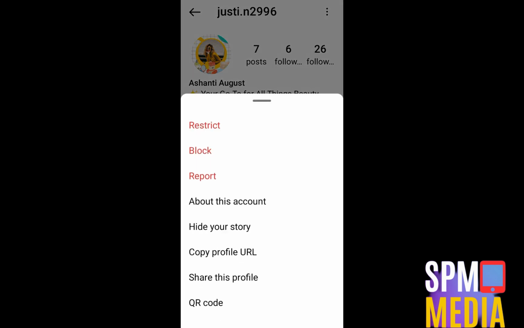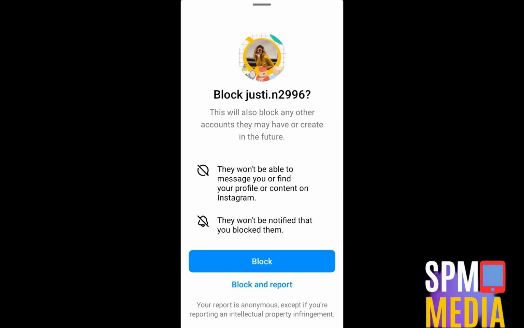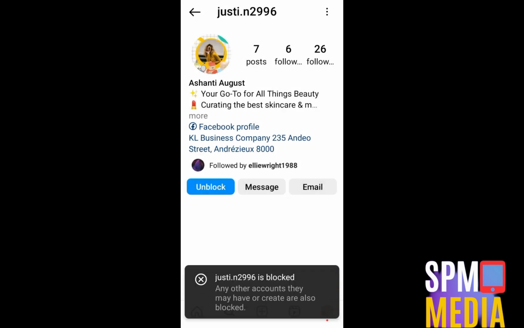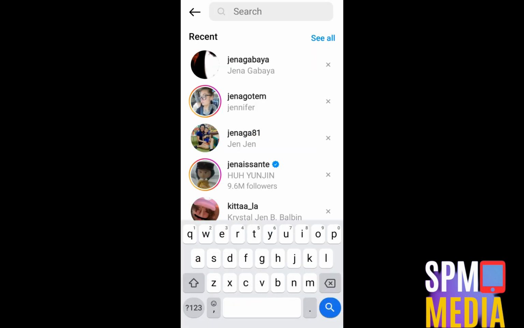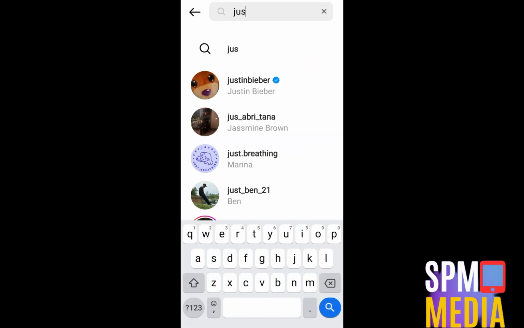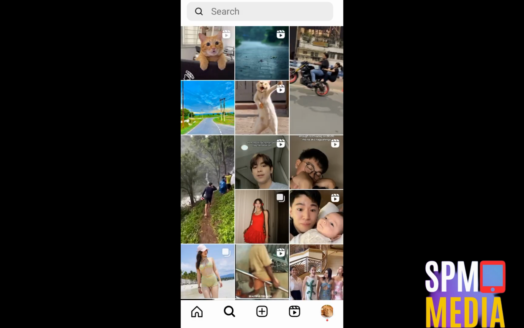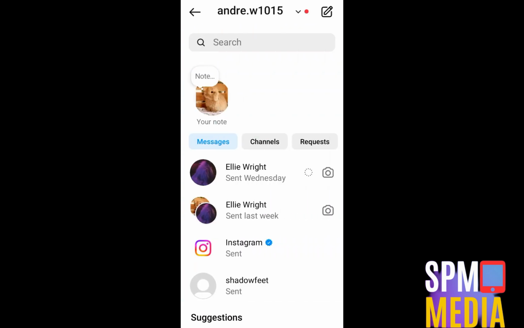So I am Justin. As you can see, my friend will tap these three dots and then will block me. So what am I going to do in order to unblock myself from this friend? Basically, for this tutorial, I am Justin and my friend will now block me. I can no longer see any of his or her posts and I cannot DM or message him or her.